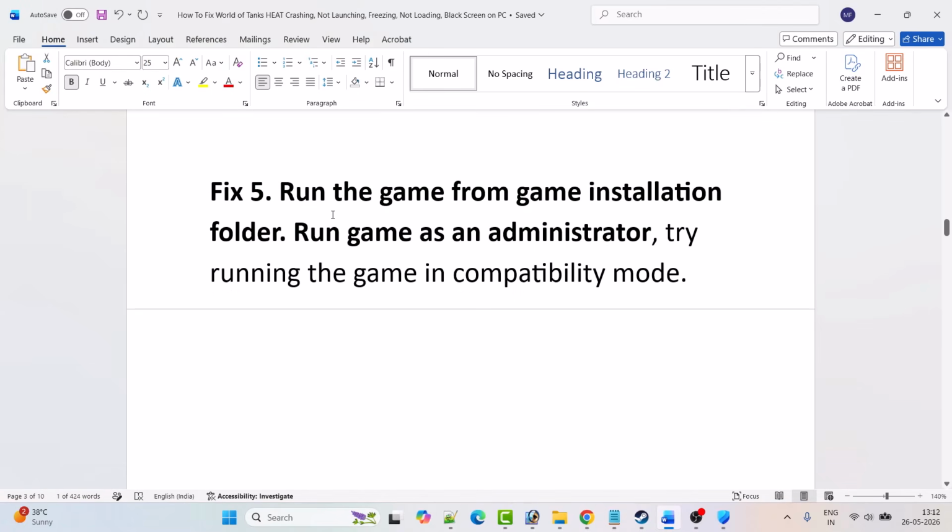Fix 5 is to run the game from the game installation folder. Run the game as an administrator or try running the game in compatibility mode.